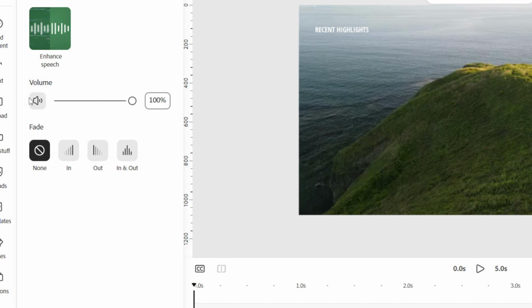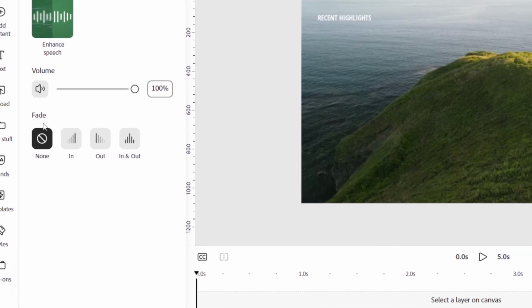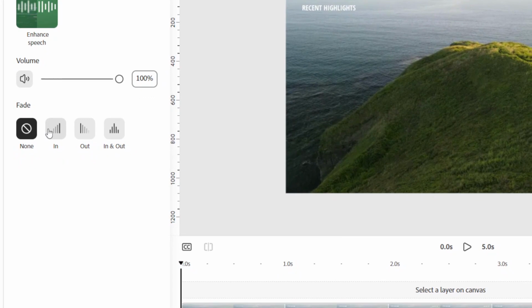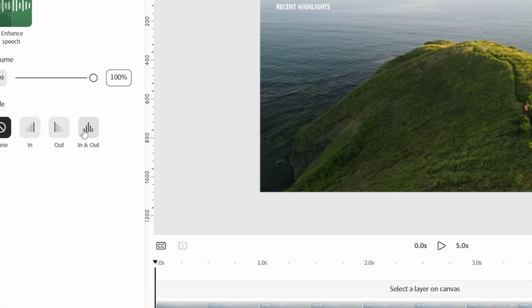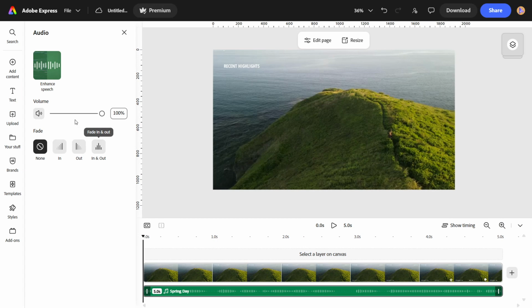You'll also have the option to apply fade effects. You can choose a fade in, a fade out, or both fade in and out. These settings help the music start and end more smoothly, which can make your video feel more polished and professional. A fade in is useful if you don't want the audio to begin too abruptly, and a fade out can help the ending feel cleaner and more natural.